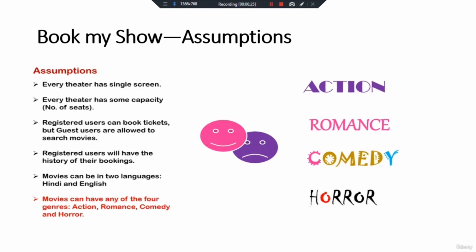And movies can be any kind of genre. This can be action, romance, comedy, horror, drama, child film, animation. But here we are just considering four genres, that is action, romance, comedy, and horror.